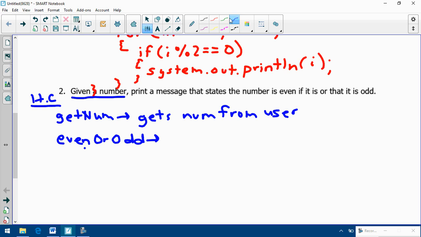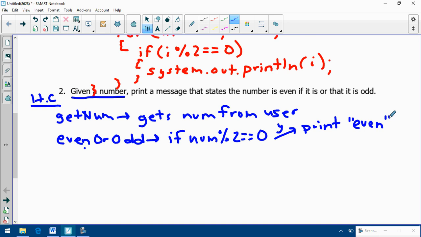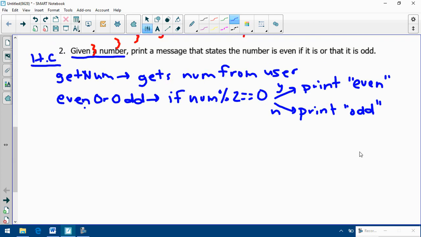So if it's even, same as last time, how are we going to check if num is even? Mod again. So if num mod 2 double equals 0, because we're checking if it's equal to 0. If it's yes, we're just going to print even. And this time we do have a no, because we want to print if it's even or if it's odd. So if it's no, we're going to print odd. Okay, and that's good enough for our hierarchy chart.